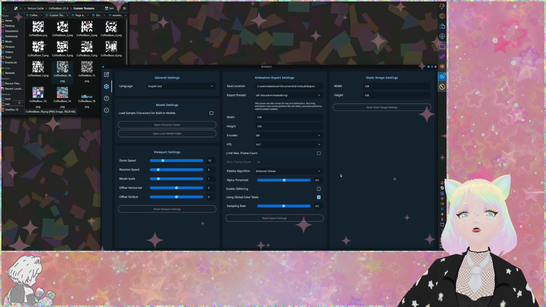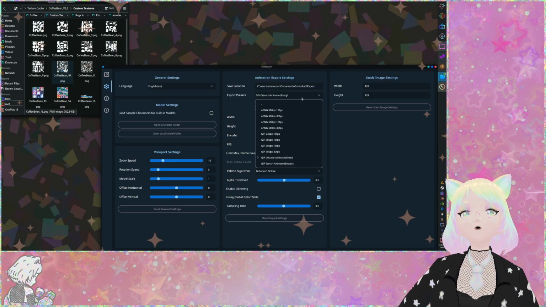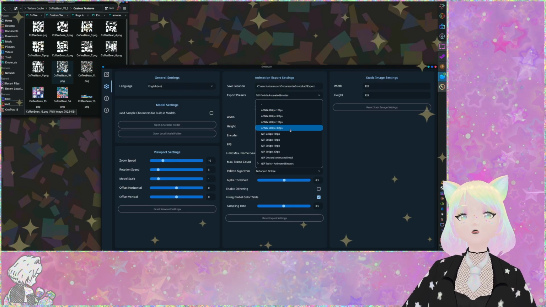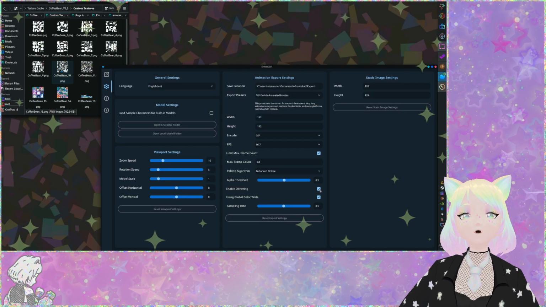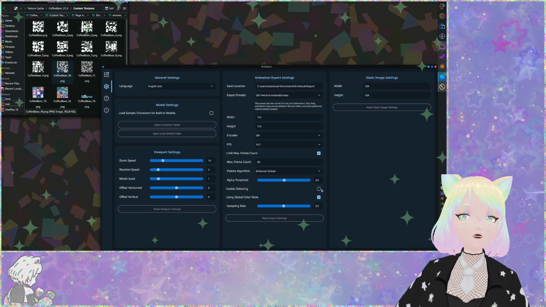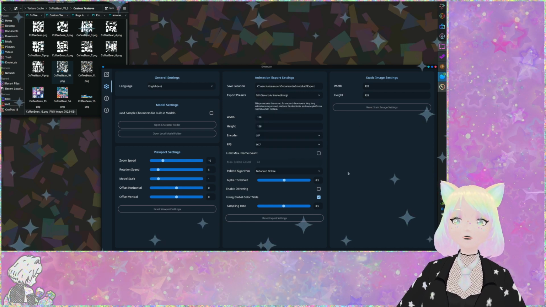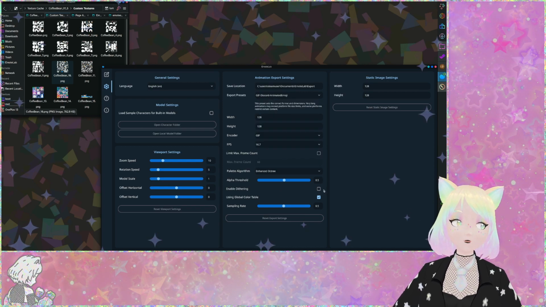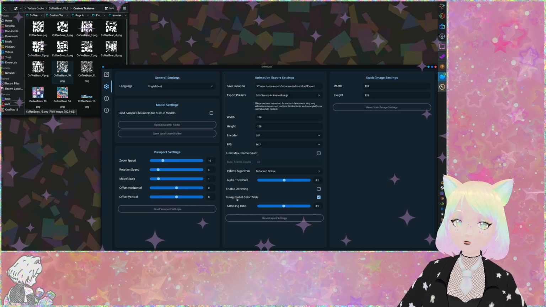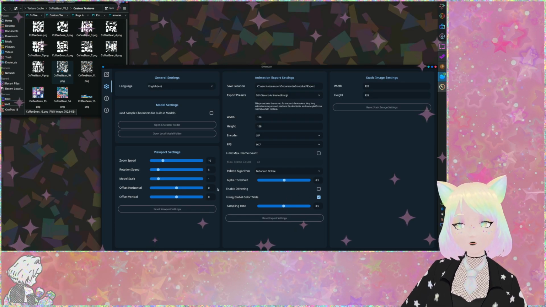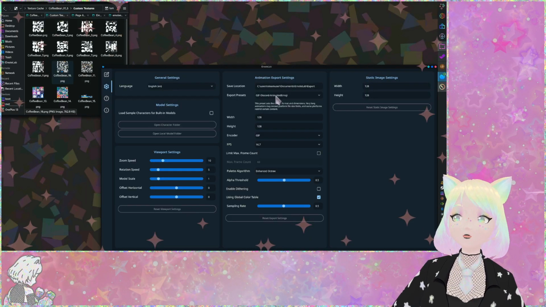I can't remember if dithering is enabled by default, but these are my settings. I just use the preset and I make sure the dithering is turned off and using global color table. This is generally what I like to use, right?